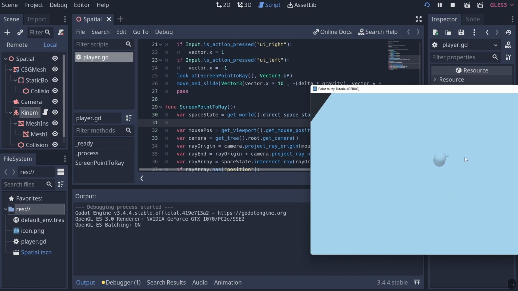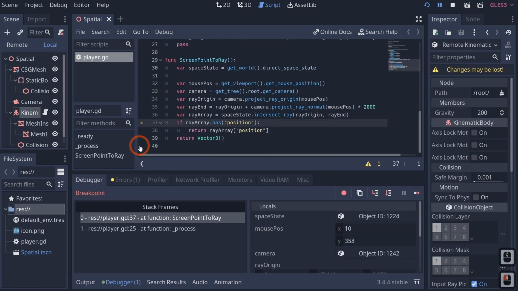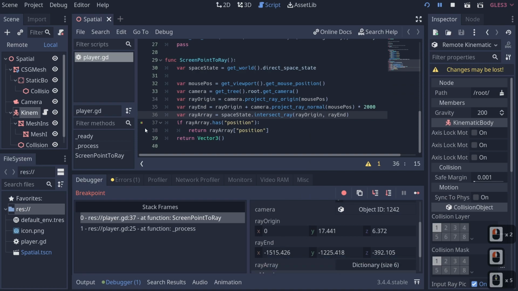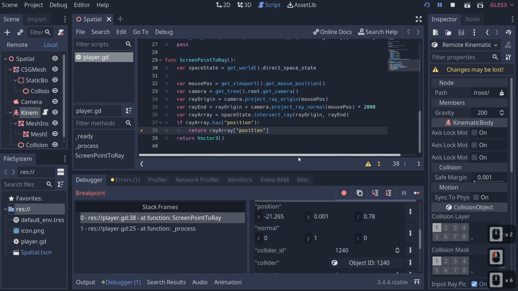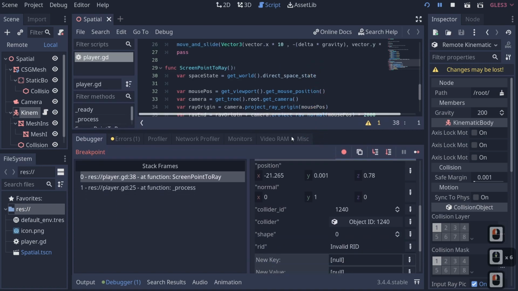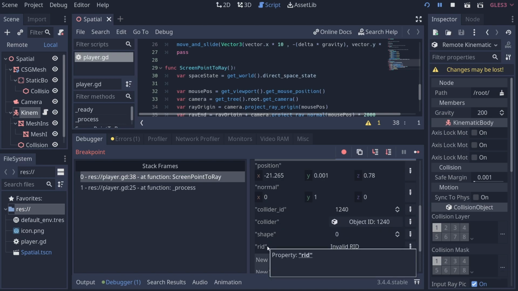But the question you might be asking is, what comes back when I fire this raycast? If I come down here and I put a breakpoint right about here, I think that'll be better off. There we go. So now it'll come back with the proper dictionary of things. You can see these are the things that it comes back with. It comes back with your position, your normal, your collider ID, your collider, your shape, and your RID.